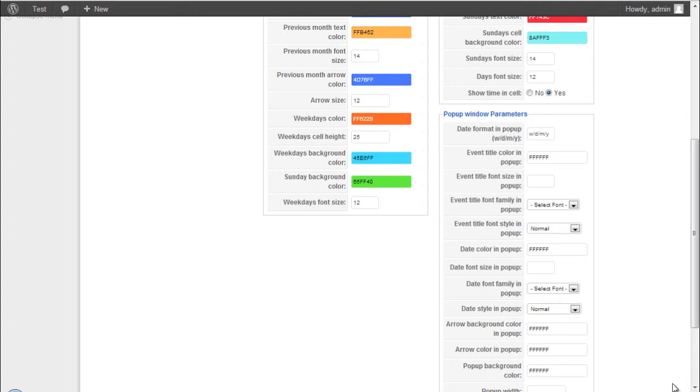W is for the day of the week, D is the day of the month, M is the month, and Y is the year. Let's, for instance, swap D with Y.